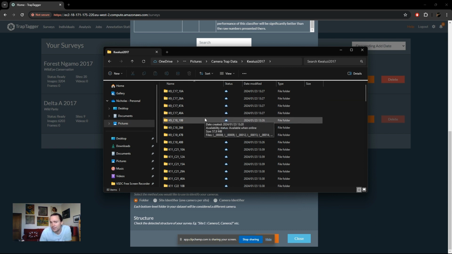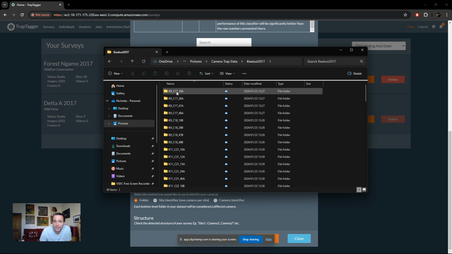So in this case, our cameras are actually encoded as, for K9, C17 and C18. But that's just an example. So in this case, they're in the same folder.